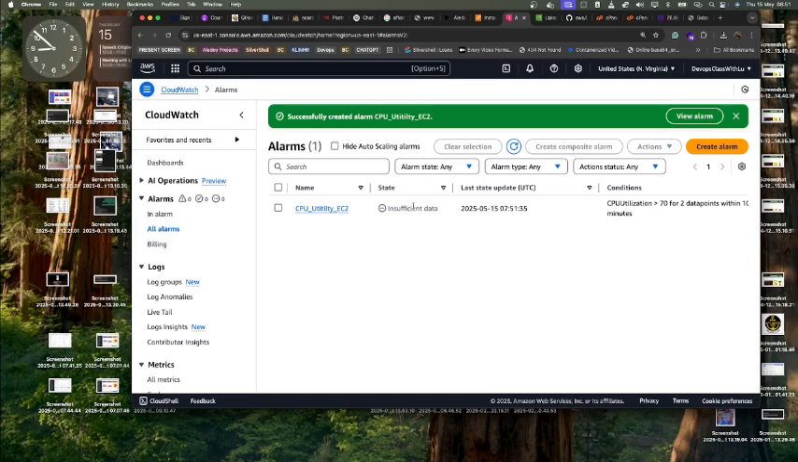Now, this state is just saying insufficient data, meaning that I just created the alarm and there is no data for it to work with. This is just a new alarm. I'm sure if you leave this for a few hours, or just say 24 hours, there will be a certain level of data that CloudWatch would have gathered, and that would determine what state it would appear in. So in that case, you'll be seeing okay.